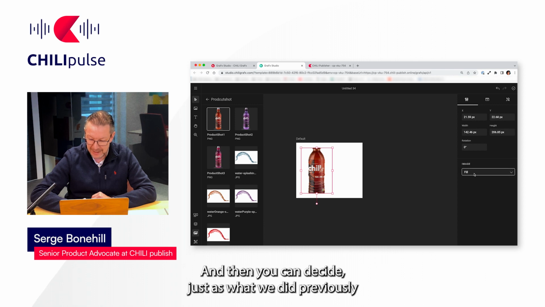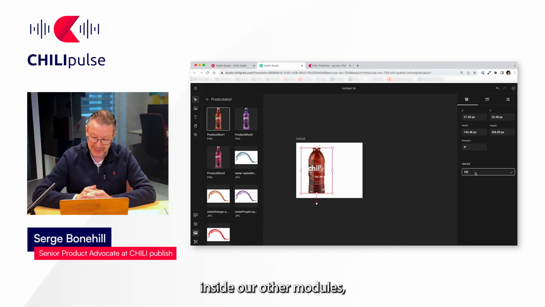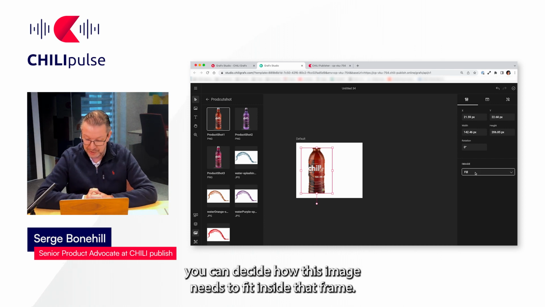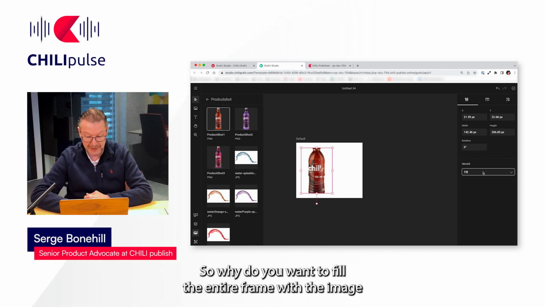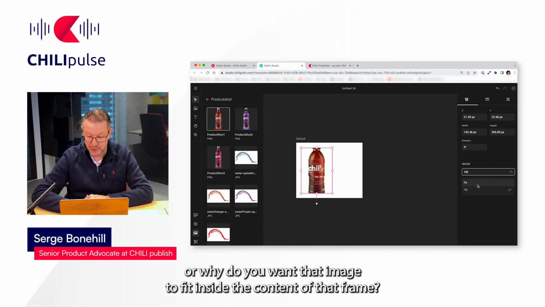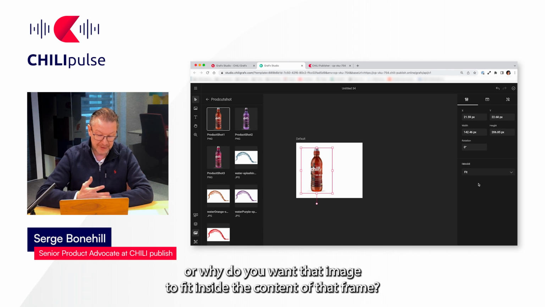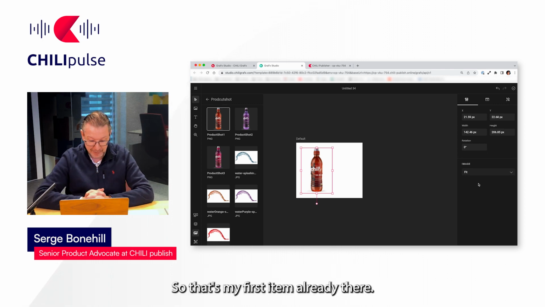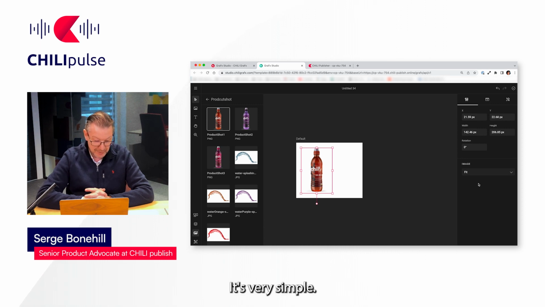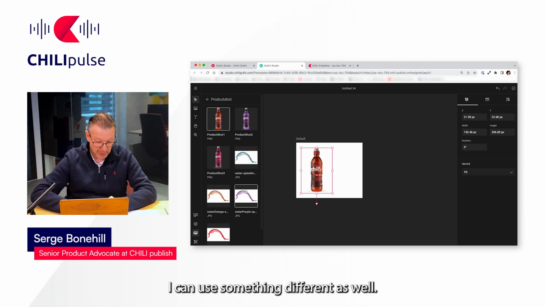There we go. And then you can decide, just as what we did previously inside our other modules, how this image needs to fit inside that frame. So whether you want to fill the entire frame with the image or whether you want that image to fit inside the content of that frame. And so that's my first item already there. It's very simple. I can use something different as well.